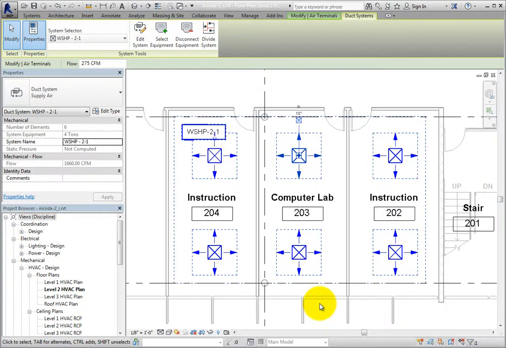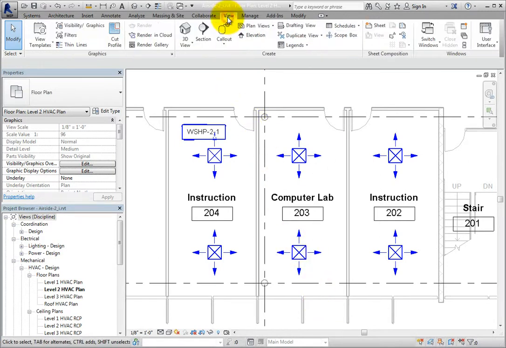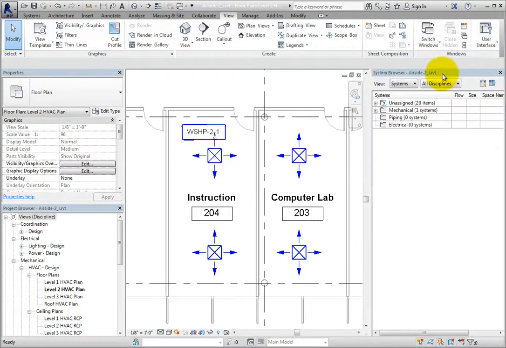In order to see each system in the project, you can look in the System browser. To open the System browser, switch to the View ribbon. In the Windows panel, expand the User Interface drop-down and select the checkbox next to System Browser. This opens the System browser, which is organized in a tree structure. Currently, the view is set to Systems and All Disciplines. However, you could change this to Zones or filter the view by a discipline.